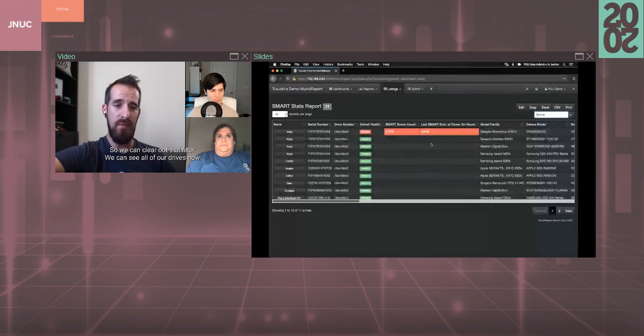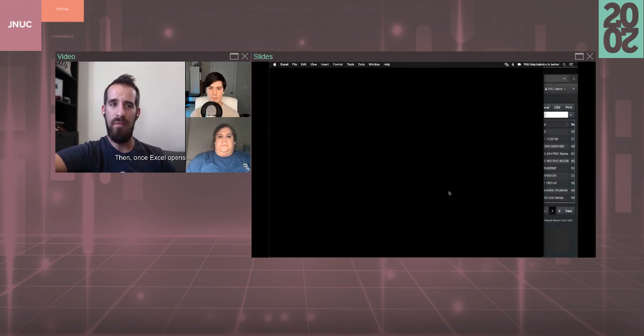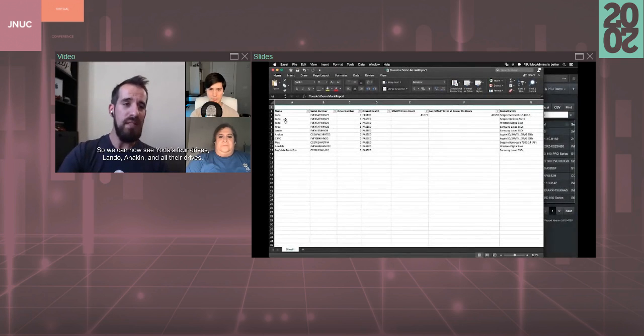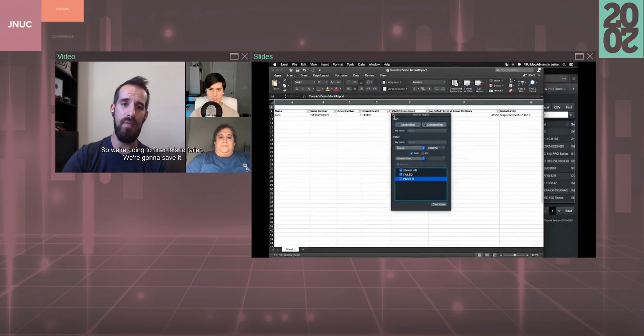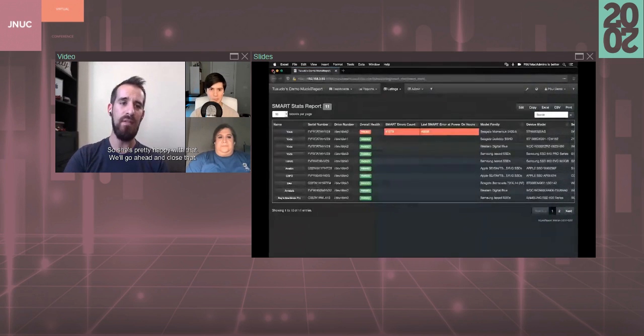So we can clear out that filter. We can see all of our drives now. But let's email this to her. So we'll click Excel, or open that in Excel. And then once Excel opens, all right, I'll make this bigger for those of you at home. So we can now see Yoda's 4 drives, Lando, Anakin, and all their drives. We can see what drive number it is, if it's passed or failed, and more information about it. So we're going to filter this to failed. We're going to save it. Then we can send it off to her, and she can open it up in Excel, and she can get the raw data right there. Or she can open it up in MunkiReport and look at the fun little buttons and everything. So she's pretty happy with that. I'll go ahead and close that.